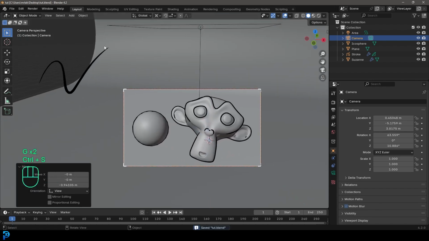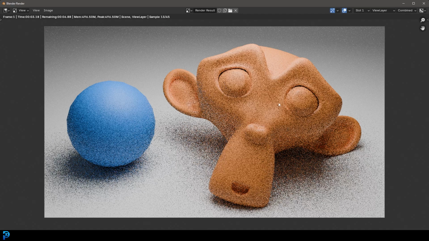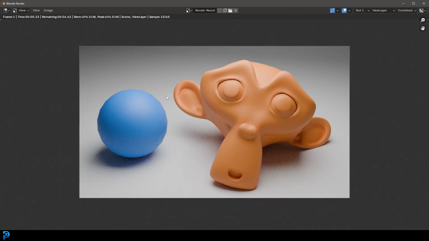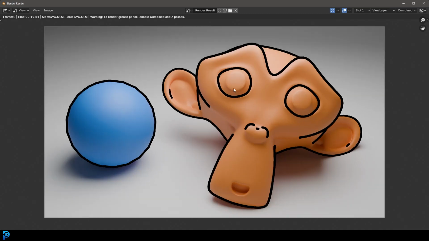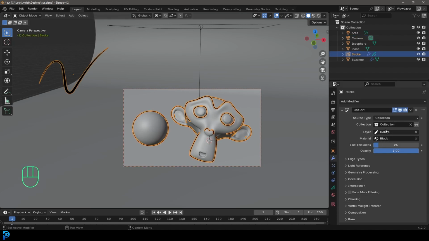And if we were to go render and render image, at first, you won't see it. You'll just see the normal render. But when it's done rendering, you'll see the line art imposed over it. And here we have it. You can see it's quite thick. The reason being, if we click on that modifier, you just got to make sure you come here to line thickness and you can adjust that. You can also mess around with the opacity.